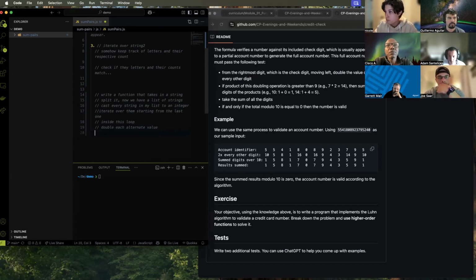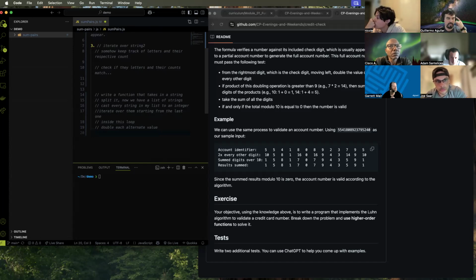Now, what do we want to do here? You can do a couple different things, but I'm going to steer you in one direction because it's going to be a little easier. Let's say we handle doubling every other digit inside the loop. Now what's going to make it the easiest? You can use whatever loop, it doesn't really matter. But after doubling each alternate value, the next step is to sum digits over 10. Where do we want to do that?